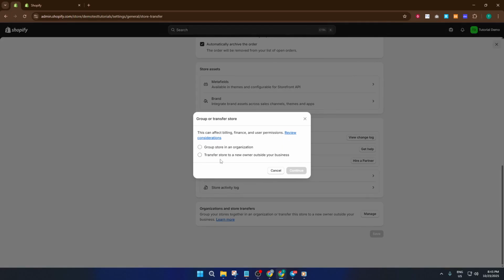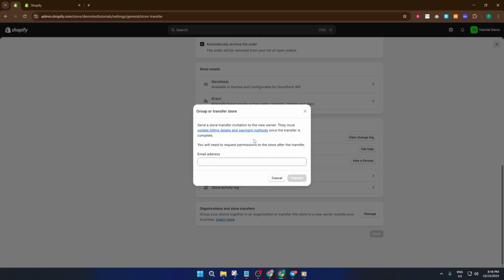Shopify gives you two main options. You can transfer your group store to another organization, like if you're restructuring your business and need to move assets, or you can transfer your store to a new owner outside your current business. If you're selling your business or simply passing things off, this is the route you'll want. Select the option that fits your needs and click Continue. If you're unsure which applies, just think about whether the new owner is inside or outside your current business structure. Take a breath here. It's an important decision, and there's no need to rush.